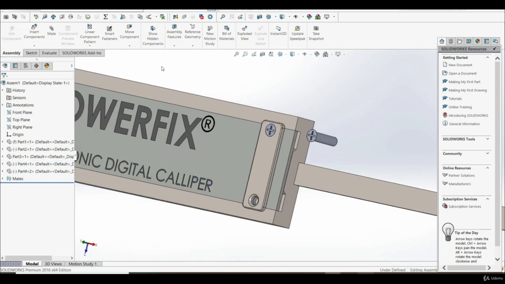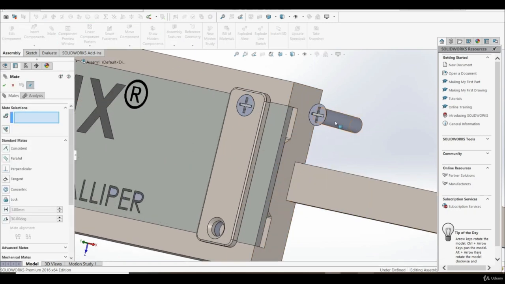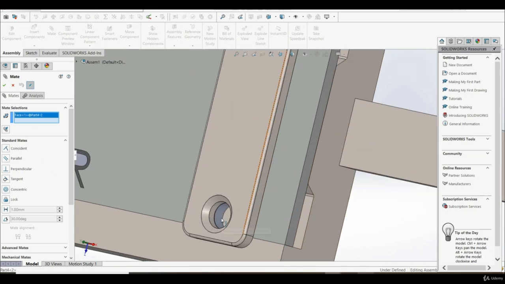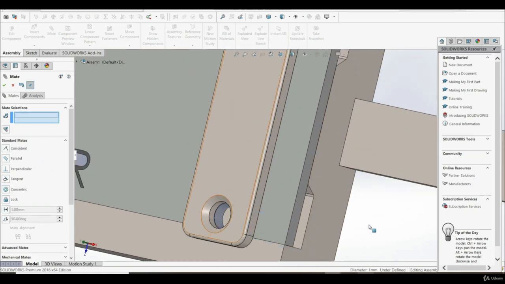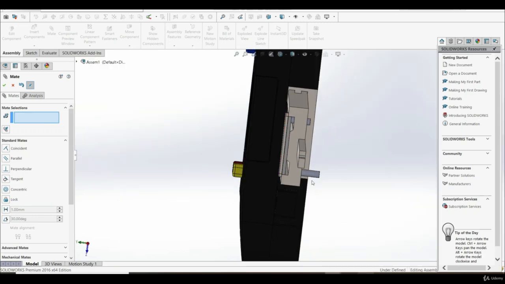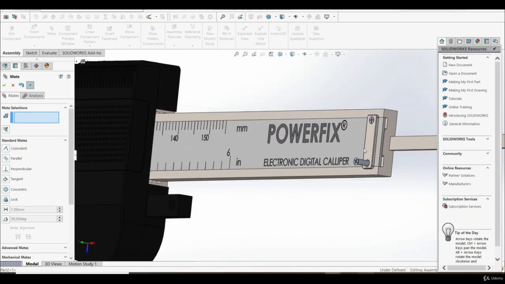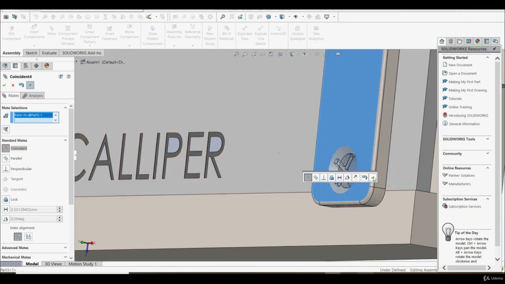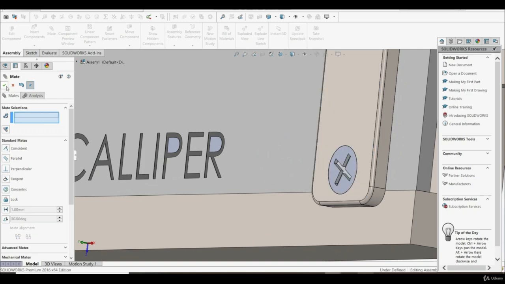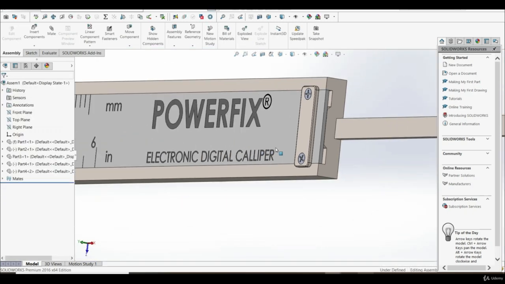Now let's go here to the mate. Let's repeat the procedure. Let's define concentric relation here, like this. Let's click OK. Now we have to find our part 4. It's here. Let's drag him here on the surface. And now let's define here coincident relation between this face here and this face here. Let's click OK. Let's click OK here, and this is it.